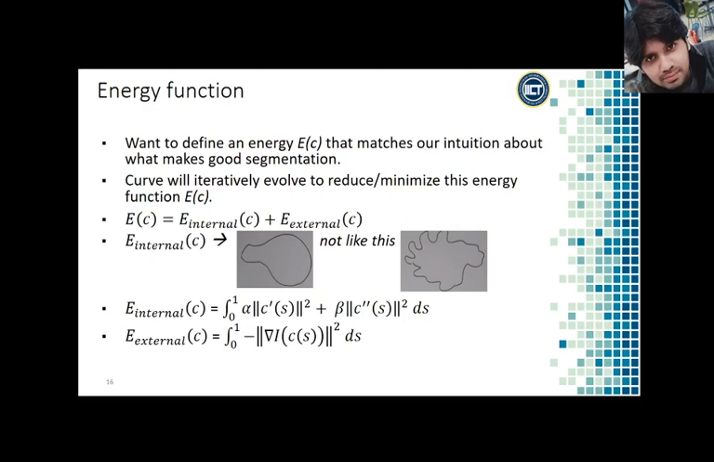So how do I encapsulate this concept mathematically? This is the equation of the internal energy. I know it's kind of difficult, but let me explain it. The first term refers to how stretchy the curve is or how much tension that curve is under. This is also referred to as the elastic energy of the curve. A low value of the derivative means this is not too stretchy. Basically this keeps points on the curve together as a function of s.